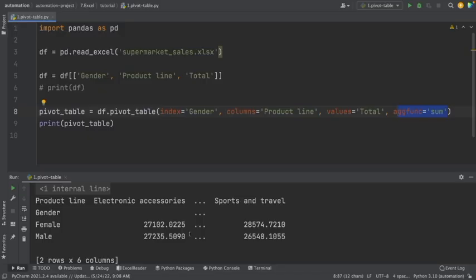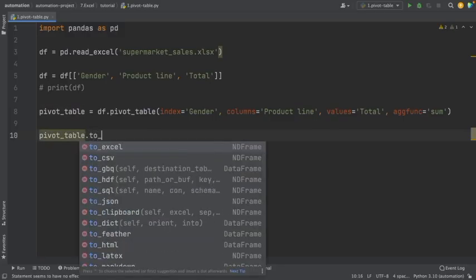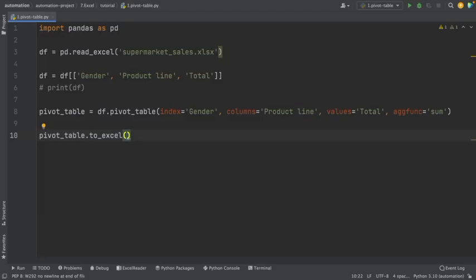And now, to see the content of this pivot table much better, I'm going to export this pivot table in an Excel file. So what I'm going to do is delete this, and here I'm going to export this pivot table using to_excel. And then I'm going to set a name for this Excel file. So I'm going to set it equal to pivot_table.xlsx. And we can also set the name of the sheet. In this case, I'm going to name the sheet report. So this is the name of my sheet.